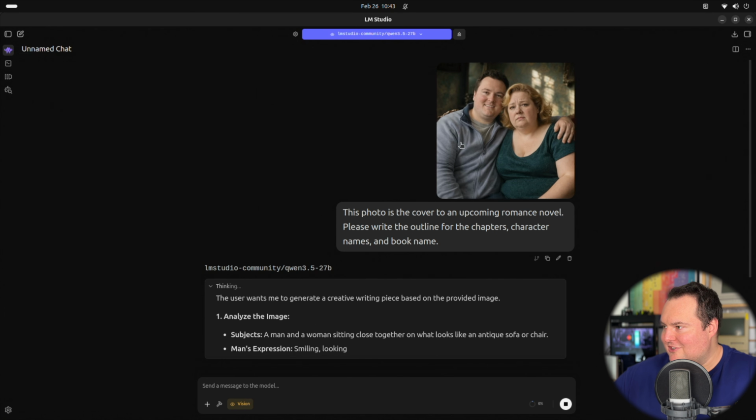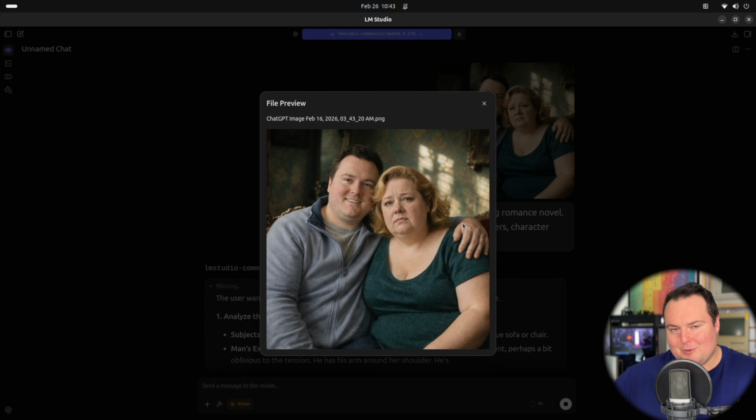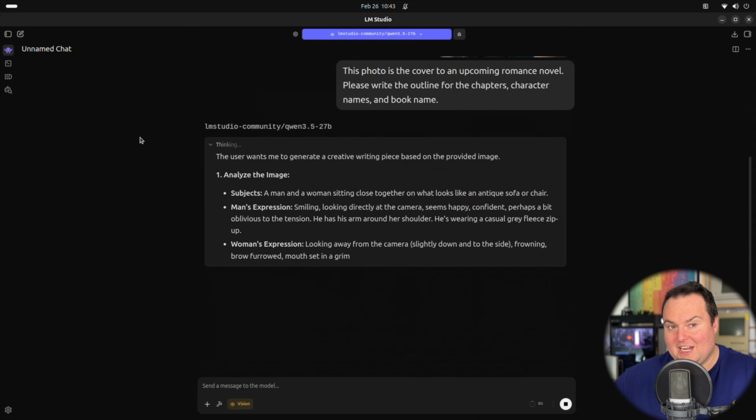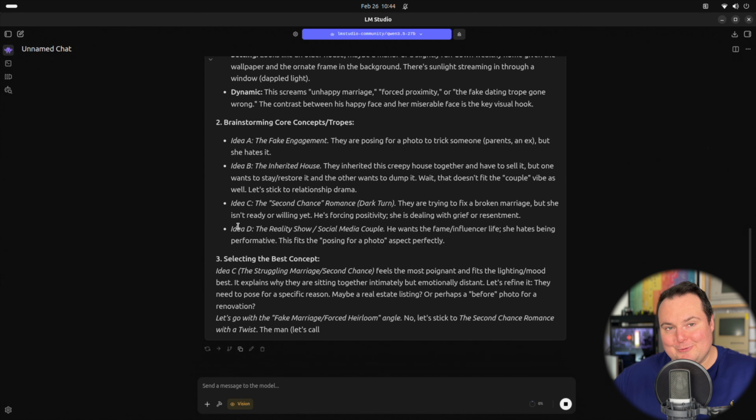Now, someone had mentioned, and I did kind of mess this up yesterday, where I neglected to notice the model hallucinated a wedding ring on the man's finger, and that was not actually there. So that's just a good thing to notice, and I did want to specifically mention that. So it brainstormed 4 separate core concepts or tropes. I personally thought idea D was very creative.